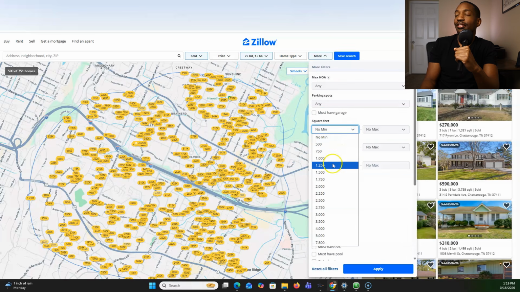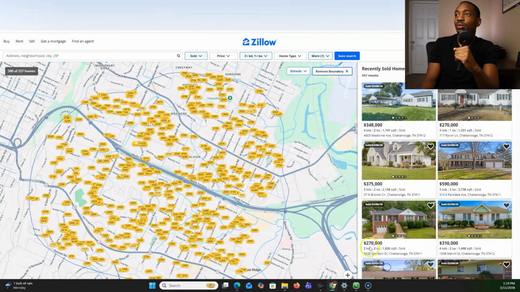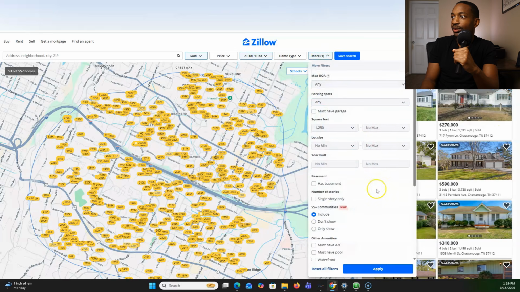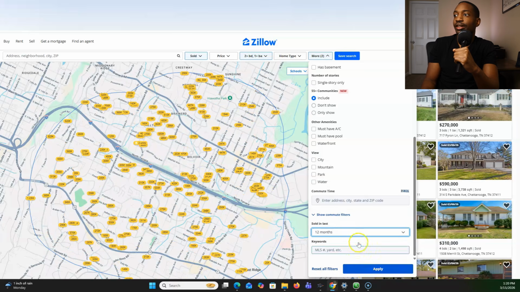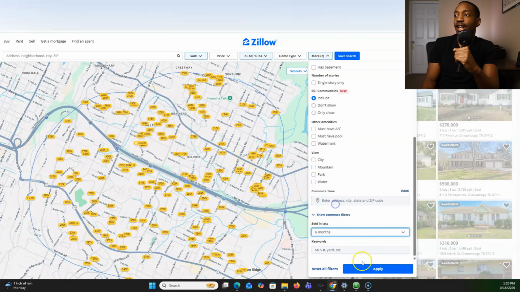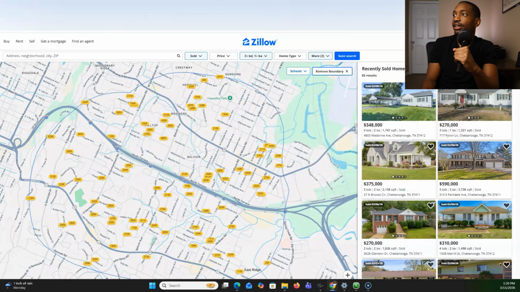So at least 1,250, because we had around 1,400. So I'm just going to look at newest, or what you can actually do here, go down to sold within the last 6 months, 12 months, right? And so you can do 12 months right here, or let's make it even less. Let's do last 6 months.